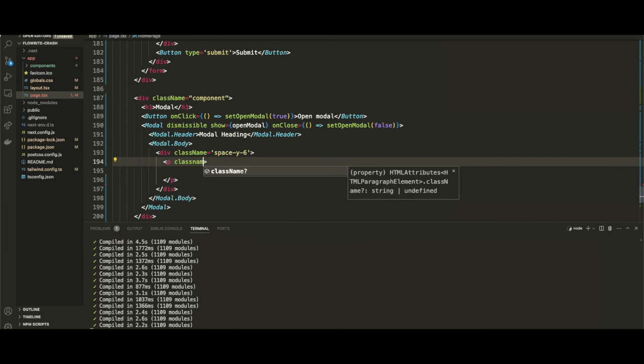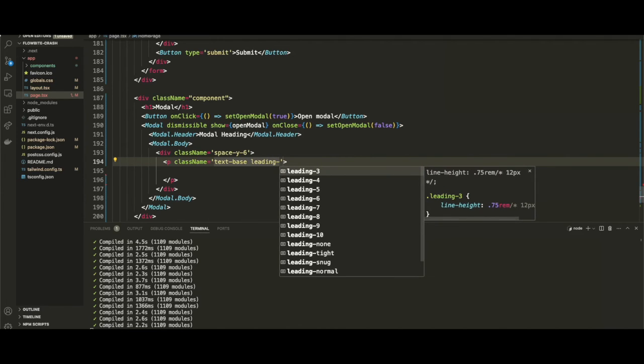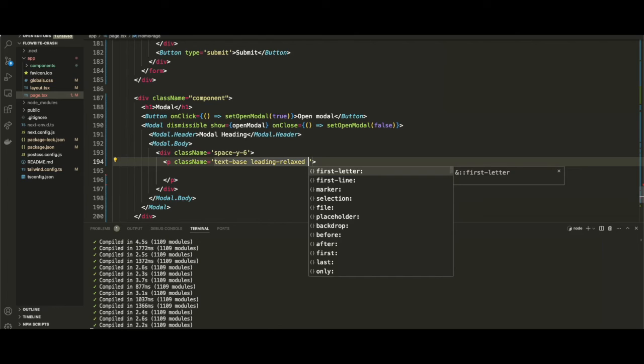I'm going to bring that on a new line, and give this a class name of text-base to override any font size that comes as a part of this. And we're going to have a leading-relaxed. What this does is basically set the line height of the paragraph. By setting it as relaxed, it takes away a little bit of the line height, but it still makes it look pretty good at a font size of 16 pixels. It all depends on your font size.